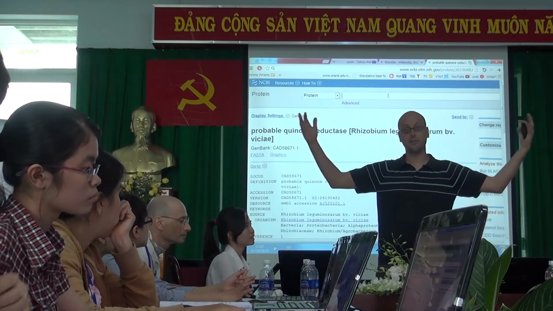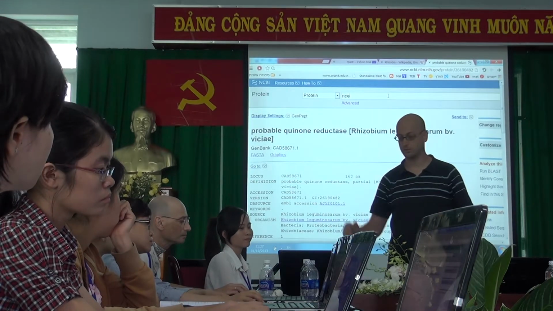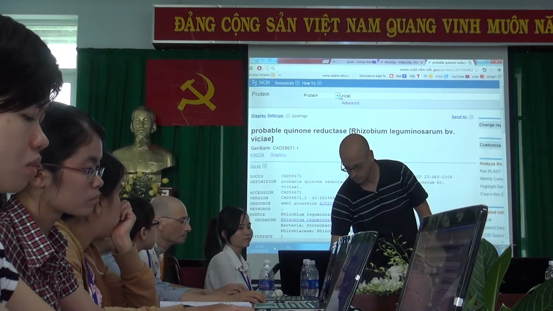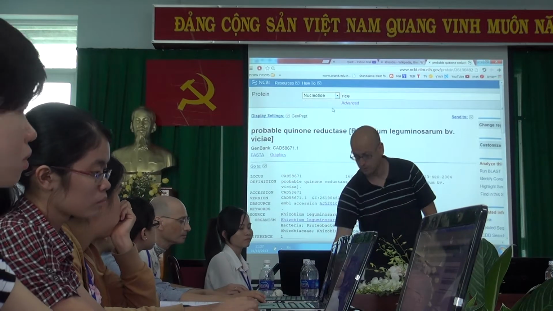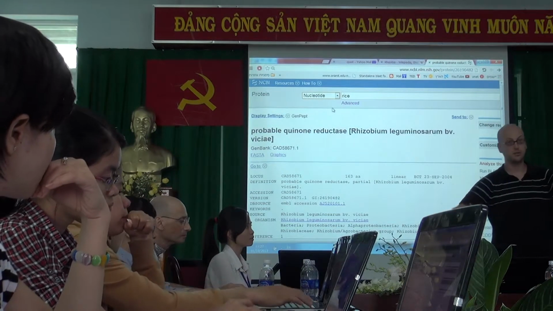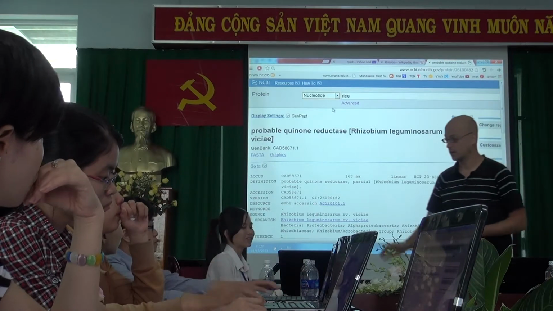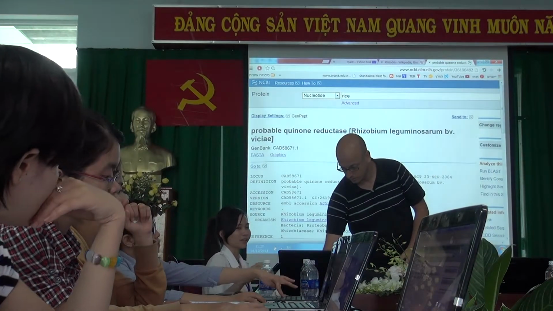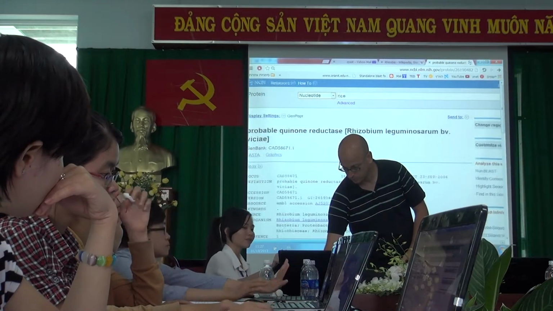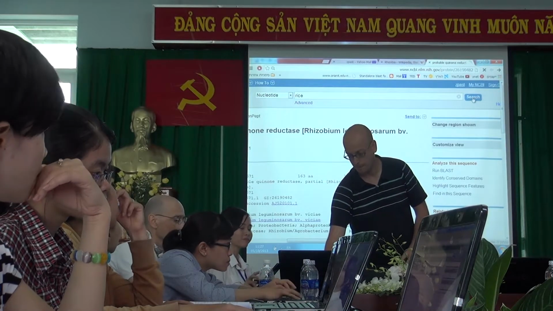So for example, a very wide search would be "rice" in nucleotide. Rice is a very wide search. I will get thousands and thousands of sequences. This is very broad. I only give one keyword and it will return a lot of results.